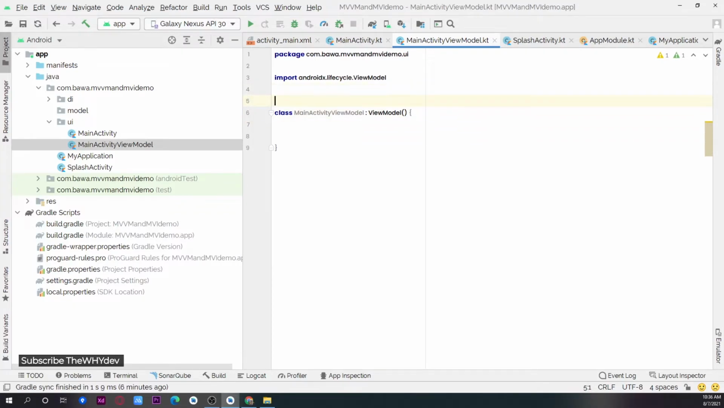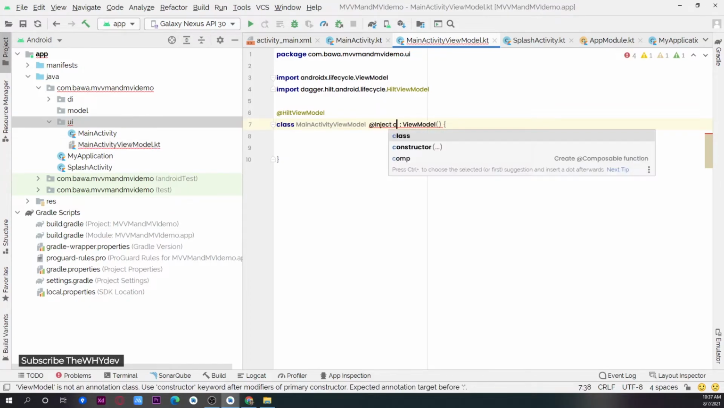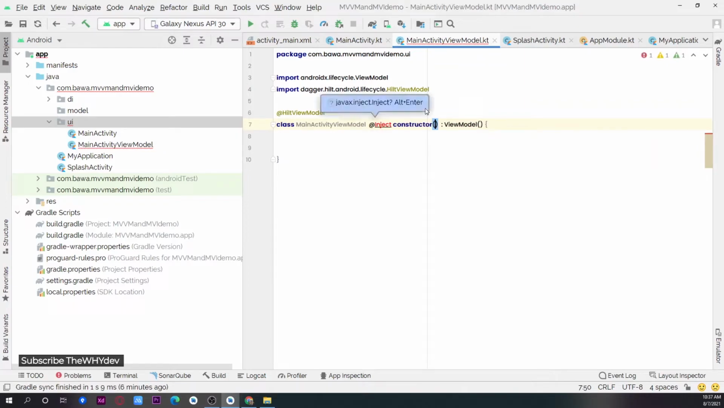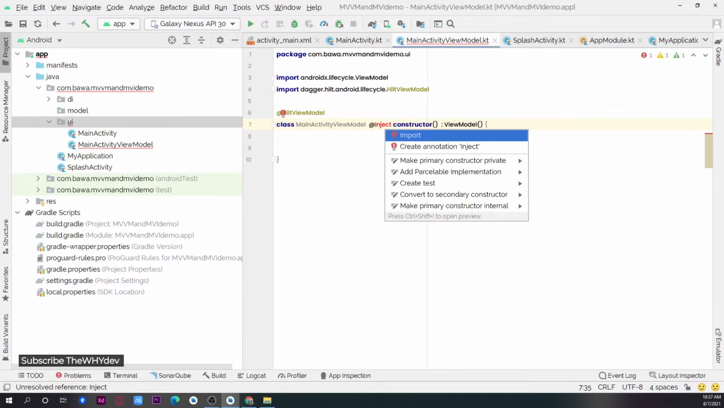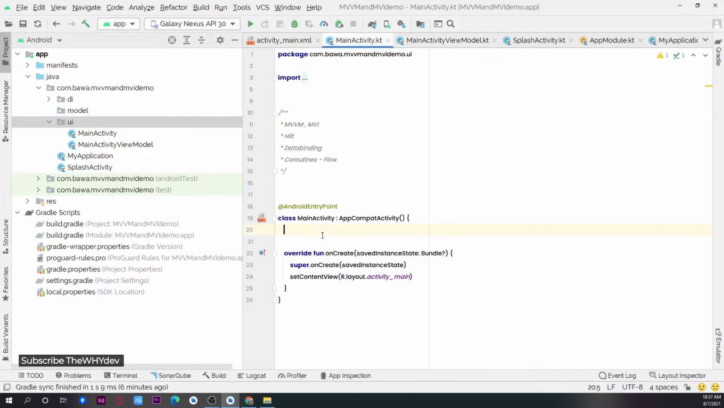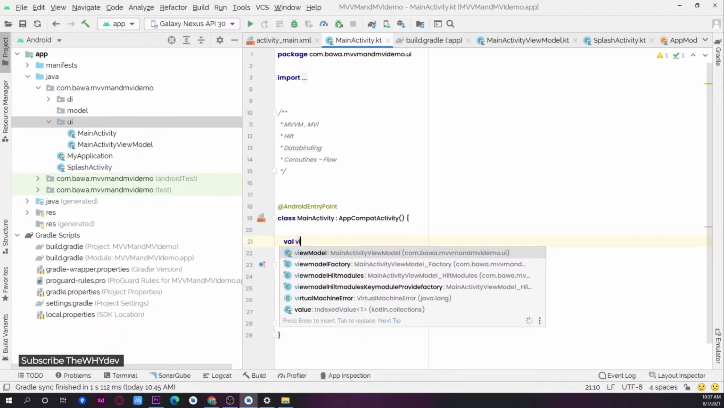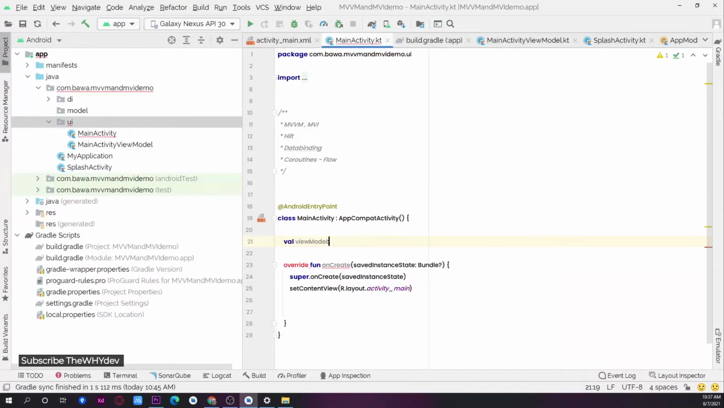Now, in order to inject this view model, all we have to do is add @HiltViewModel and add @Inject at the constructor. So we have to provide a primary constructor for this view model. Okay, and this is how we inject a view model. Nothing else we have to do. We can simply now inject this view model inside our main activity using view model. So now you can start injecting your objects. So basically I can inject that view model here inside my activity.